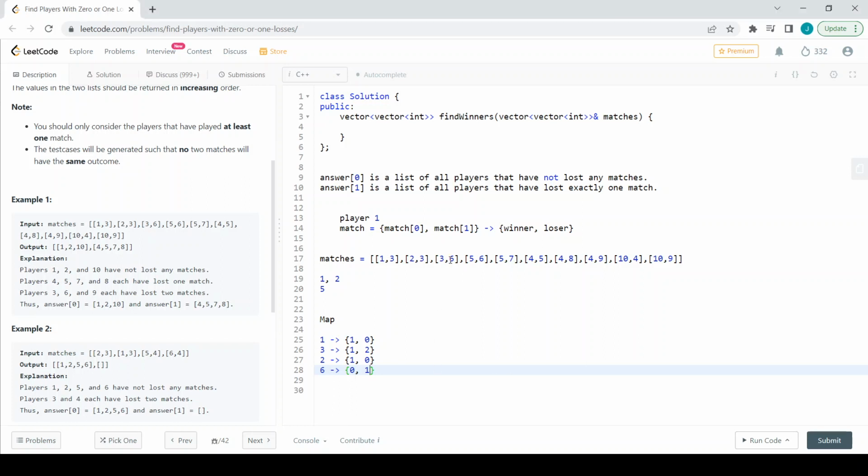So similarly, we can just map all the players. If a player has won the match, we increment the winner score, and if he has lost the match, we just increment the loser score. And finally, what this indicates is, if my losing score is 0, then the player should be in the answer of 0.